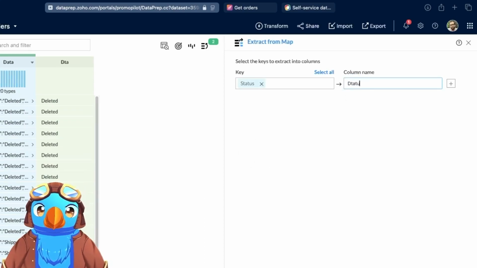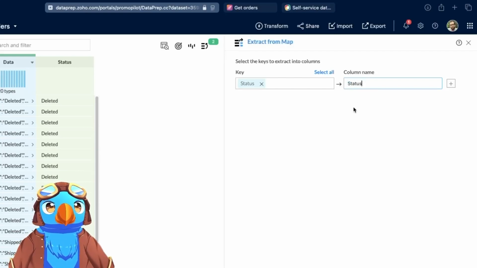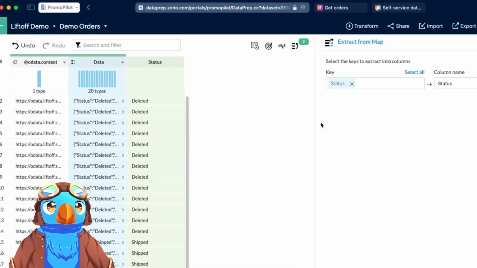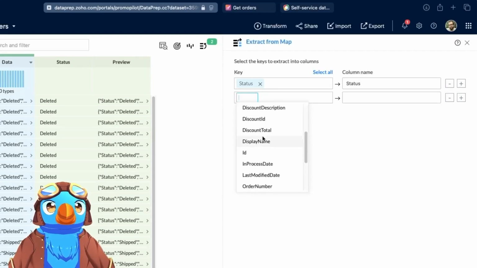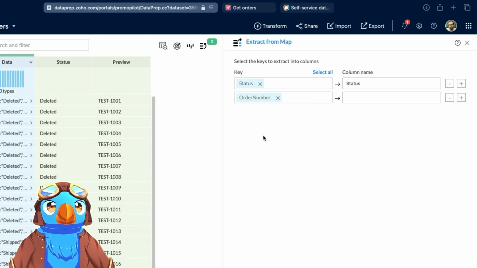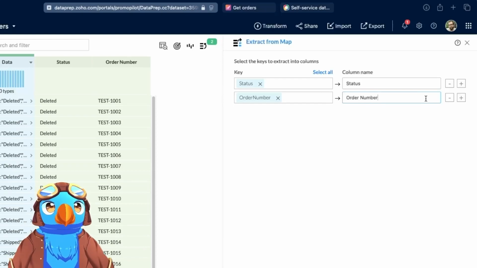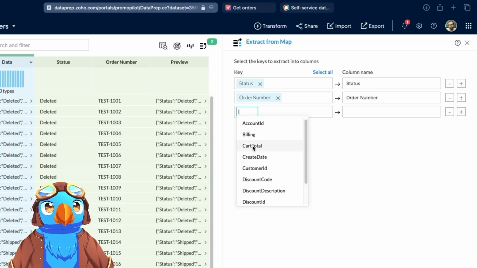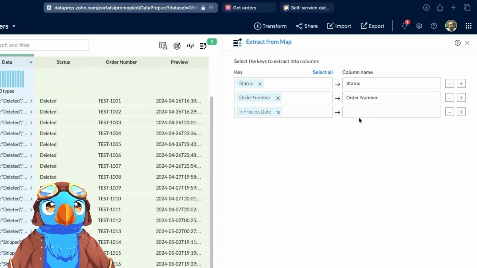I'm going to give this new column a name, and I'm going to spell it correctly. And there you go. We have the order status broken out into its own column. I can do this for any or all of the keys in this data. So let's get the order number. And maybe next we'll do the in-process date.